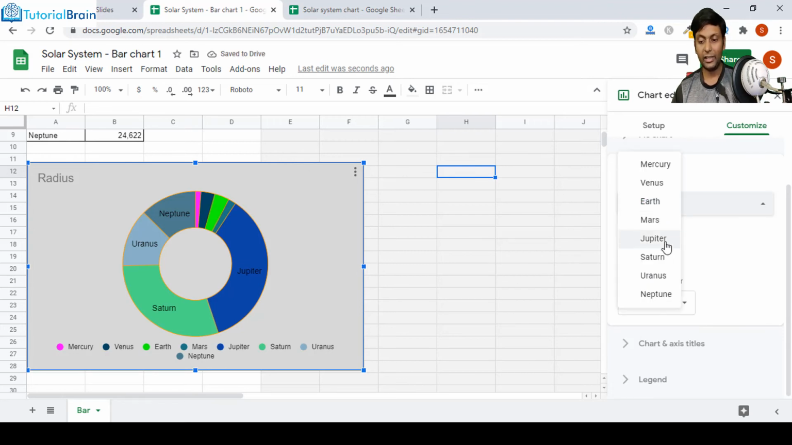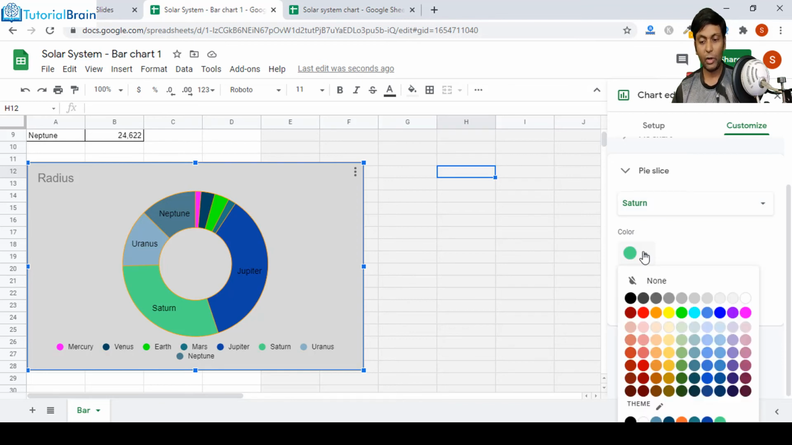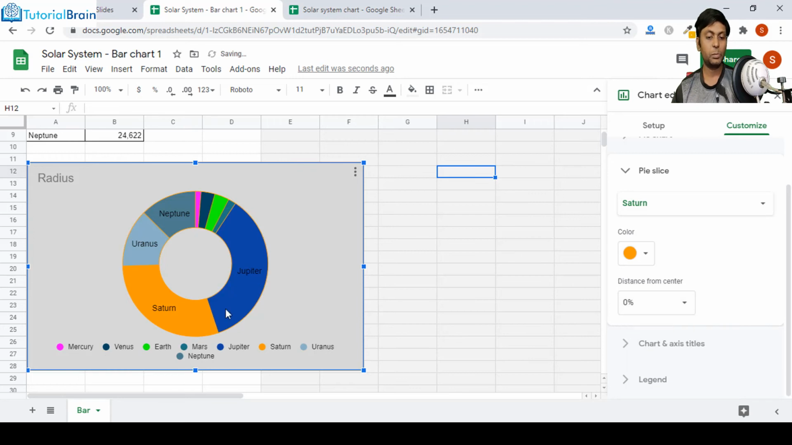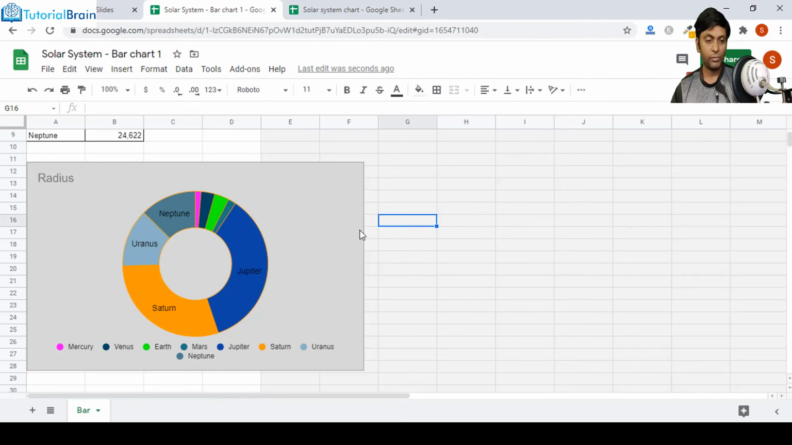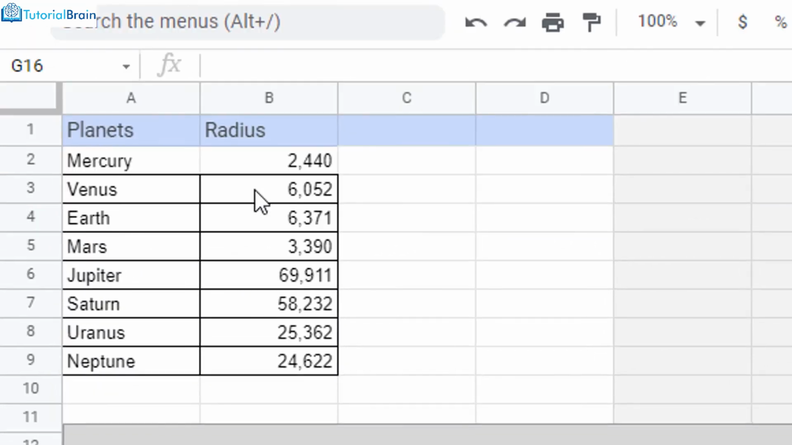Similarly, for Saturn, let's say Saturn at this moment, it is this light green color. If I want to change it to, let's say, orange color, I can select it, and now you see this particular slice is changing, right? So there are a lot of features which you can do. Once you have done everything, you can just close this, and you see this is what current data is.